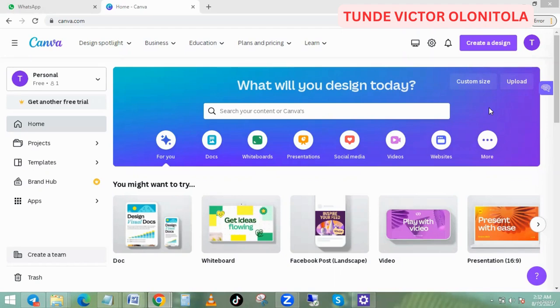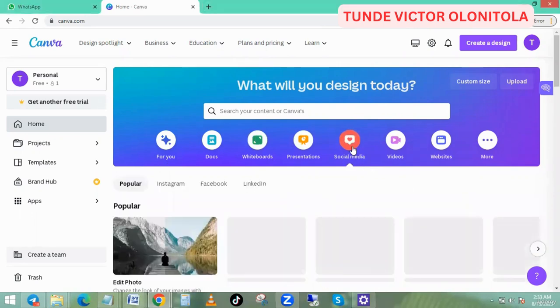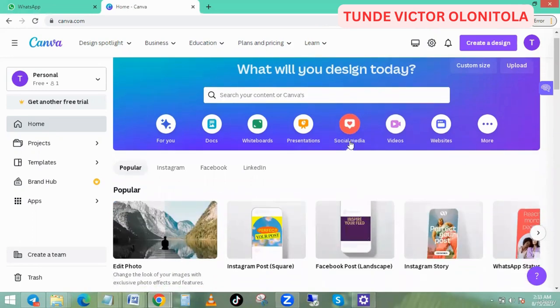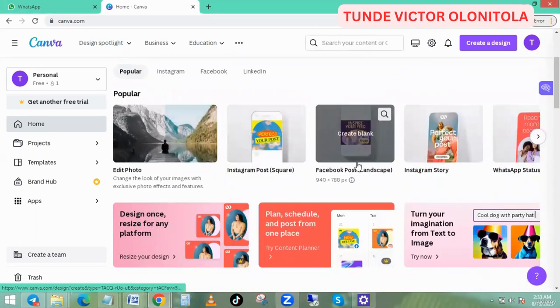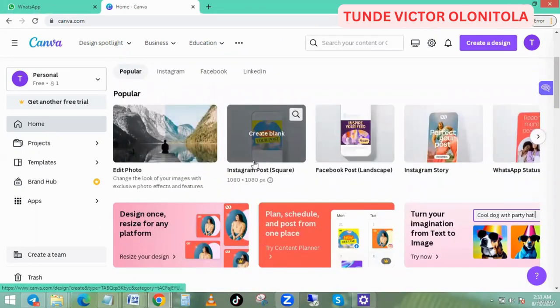In this video, I'll be explaining to you how you can create your own talking avatar on canva.com. So once you are on your own page, then the next thing for you to do is you can use any of these. For instance, I would like to use Instagram Square. Once you click social media, you will see all these. So I would like to choose this Instagram post Square.